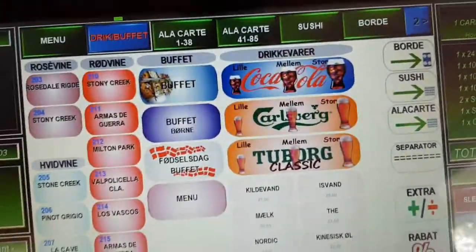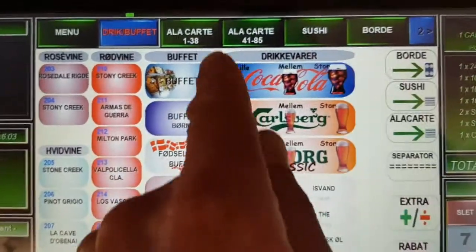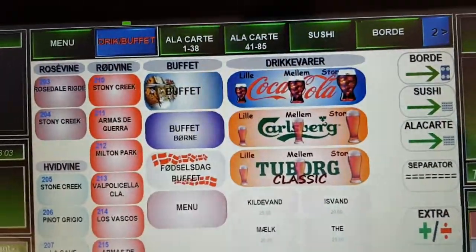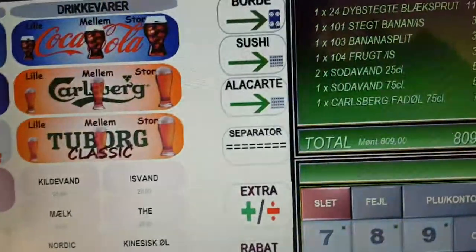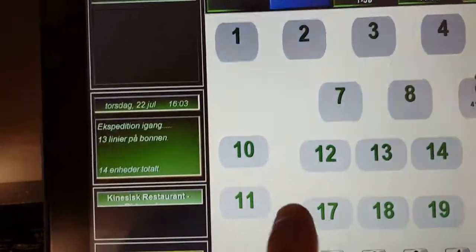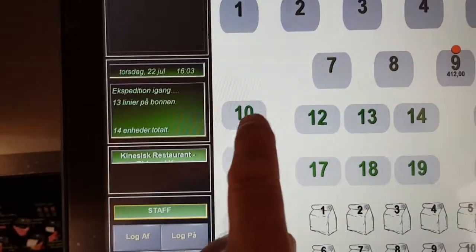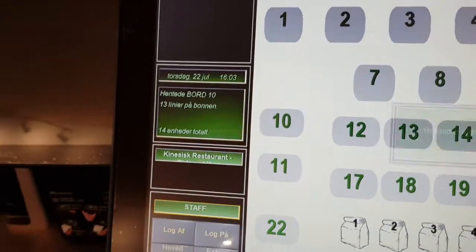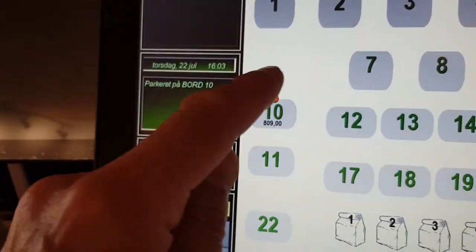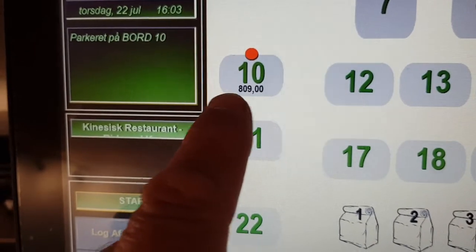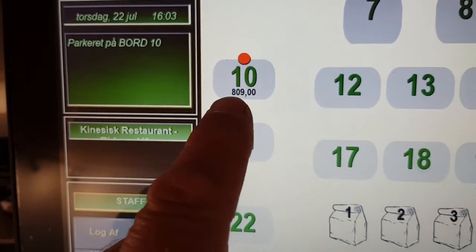The same button, but you could just press to the left, to the middle, or to the right. You can see it here. I press the tables, and let's say they are sitting on table number 10. So I press number 10. Now you can see that the table is occupied here, and also the amount of how much it costs right now.